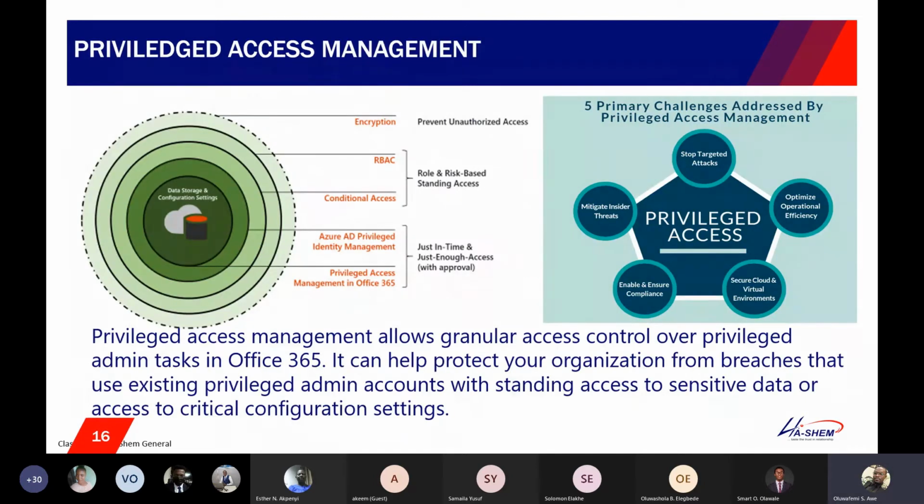So the last solution that we'll be talking about today is privileged access management. Privileged access management helps you to provide a kind of just-in-time access for a particular user. So you provide a kind of granular access control for privileged users or admins. And this can help you to avoid the kind of breaches or violation of security or compliance policy that you have already set in your organization.